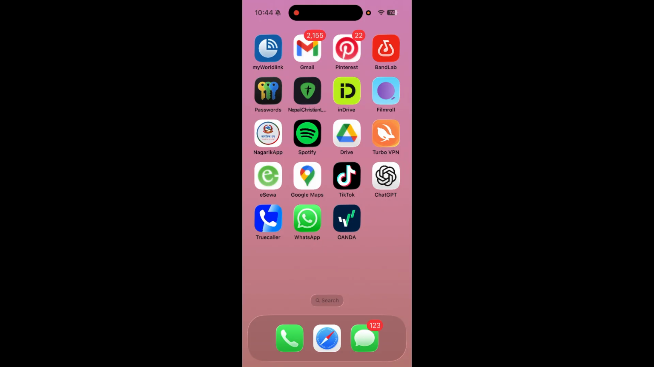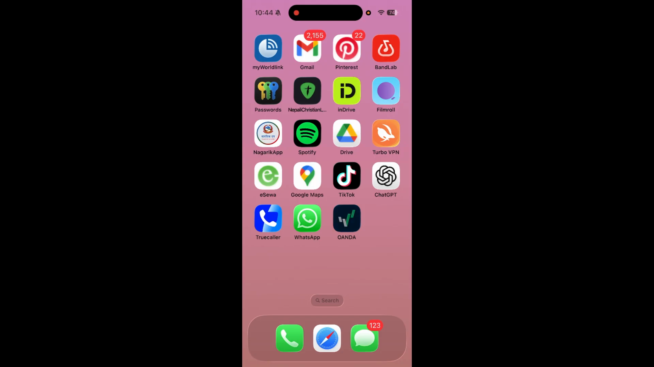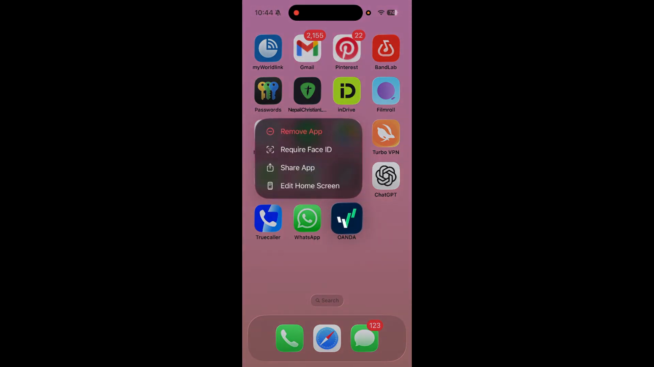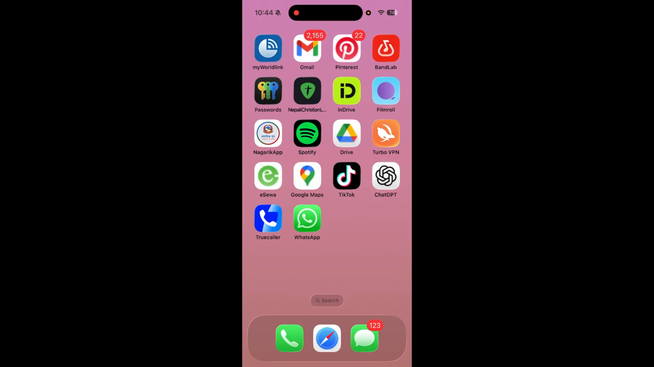And in order to uninstall from the home screen, what you can do is simply unlock your iPhone, go to your home screen and find the Oanda app icon over here. Simply press and hold this Oanda app icon for about 2 to 3 seconds. A small menu will appear. Tap on this remove and it will again ask for the confirmation. Tapping on the delete will confirm the deletion of the app Oanda and it will disappear from your iPhone completely.